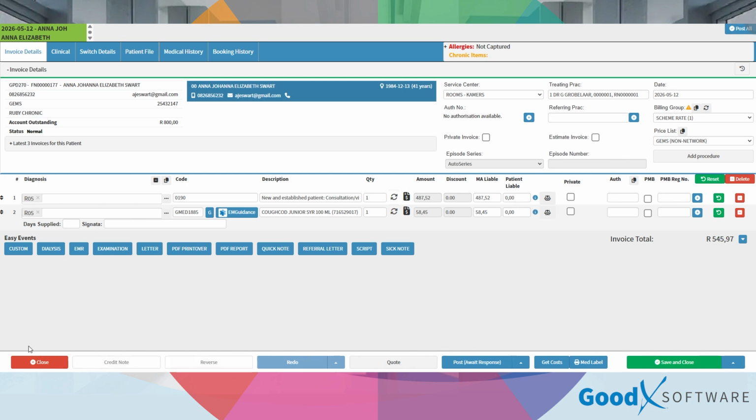Each one of these action buttons does have a separate user manual that goes deeper into what that button does. So this is just an overview of the action buttons, not the functionality of the action buttons. So let's get started. The first action button we have here is close. Close is just to close the entire invoice screen and save nothing.